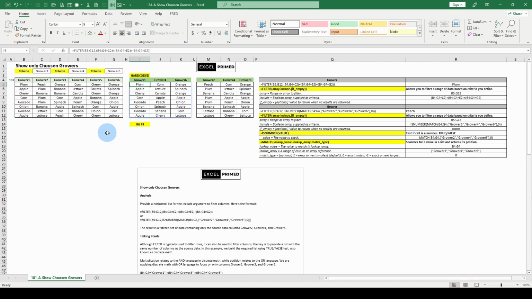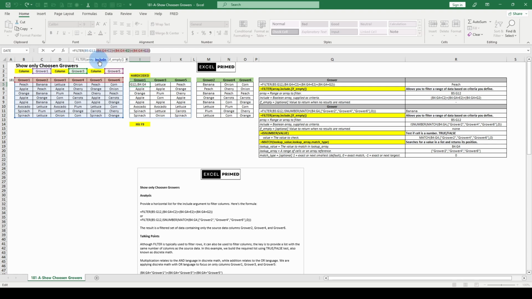F9, this is going to switch. You're going to see, go to grower 1, peach. How do you do that? We're grabbing this entire array. Then we're just saying B4 is equal to C2. Here's C2. Filter's going to go through, and in our include, what do we have? We're just going to have a bunch of true falses. F9. If it's true, 1.